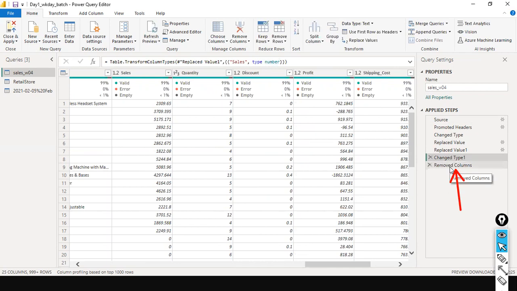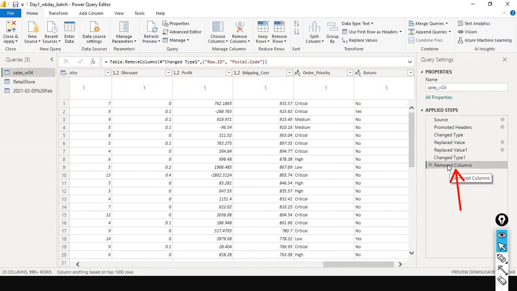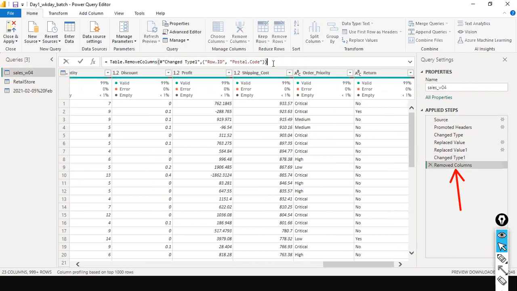And when you click on the appropriate step, you can see the corresponding script generated by Power Query Editor. So I want these two columns back. How do I do that? I need to undo this step. How do I undo this step? In Power Query Editor, Control Z? The Control Z will not work.